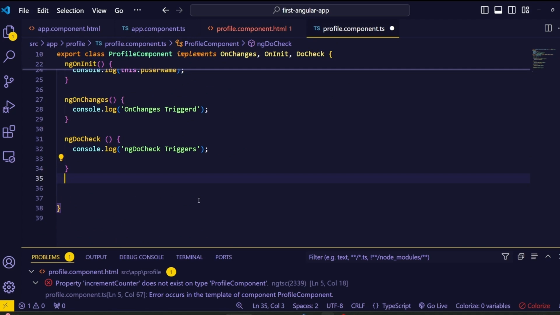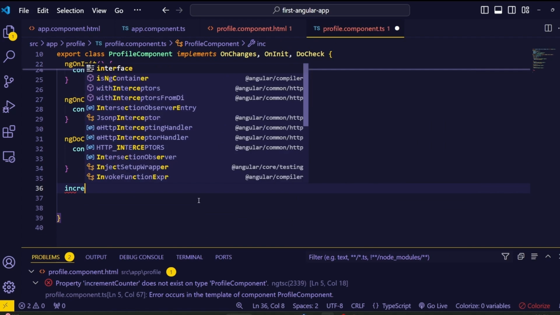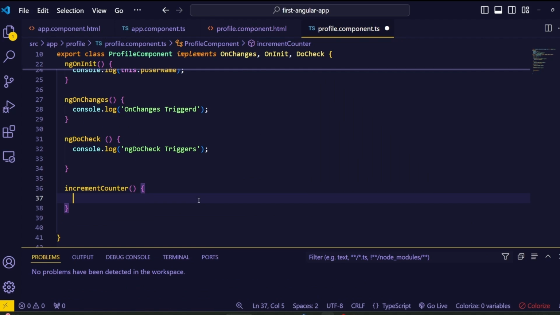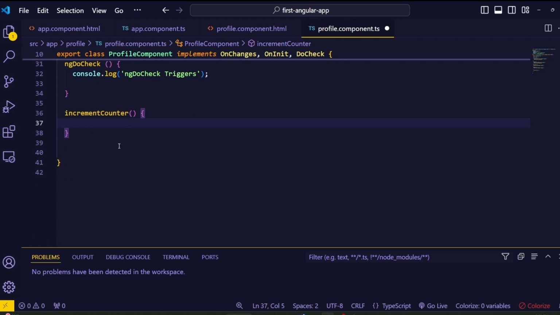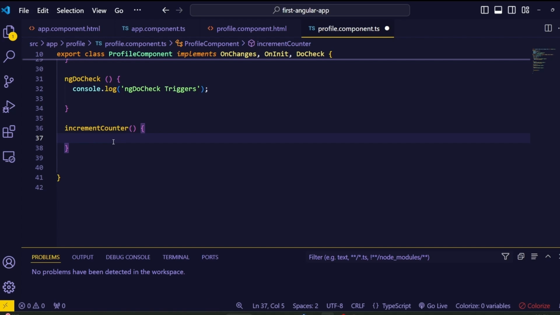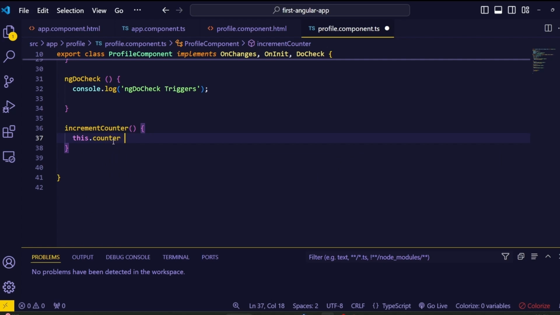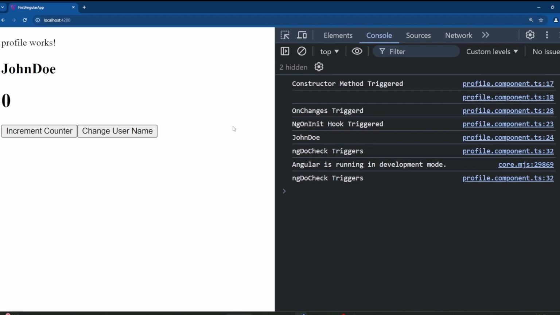Now inside the profile component TS file, create this method. The method name is incrementCounter. Add the parentheses and the method scope. Now inside this, let's increment the counter value. For this, we can use the increment operator, right? So inside this method, this.counter, and after this, add the increment operator, double plus signs. So guys, this will simply increase the current value of this counter by 1. That's it. So save this and go to the browser.